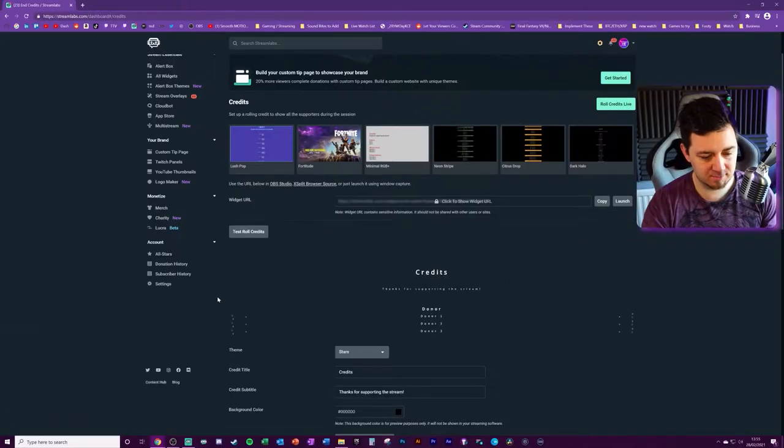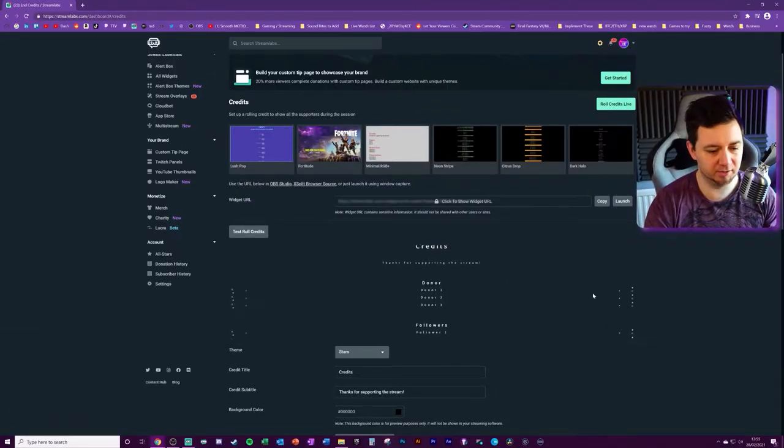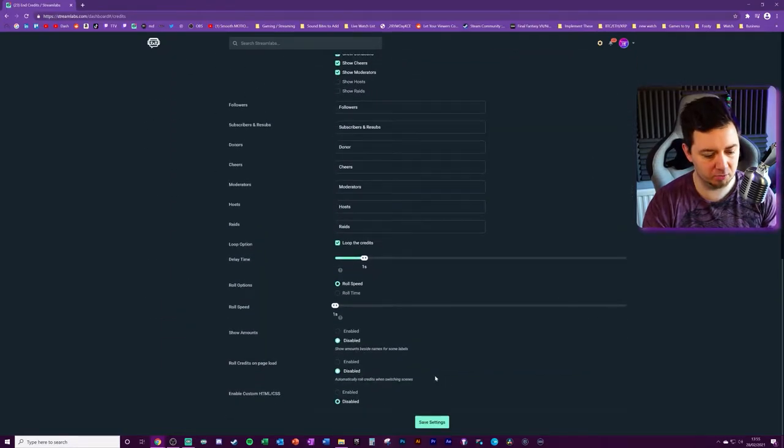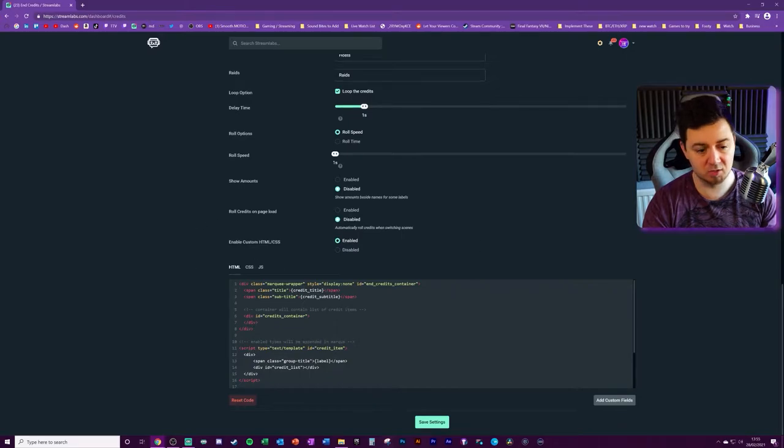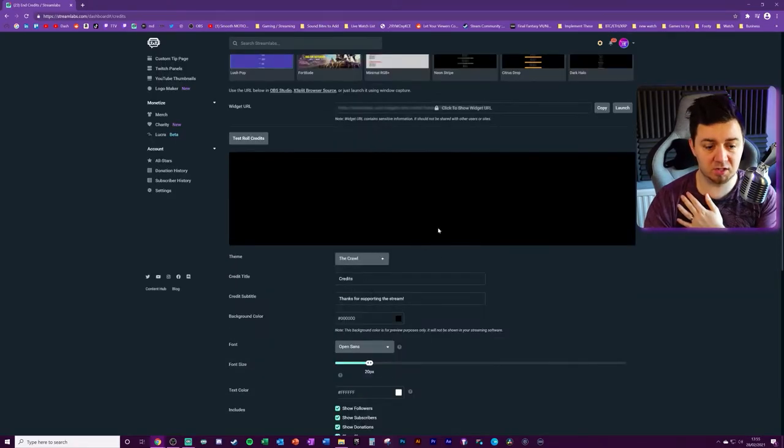And stars. This just shows some nice animations along the right hand side here. What I will point out here though, there is custom CSS HTML here as well that you can enable at the bottom, JavaScript as well. This means that you're able to customize this to a lot further an extent as long as you enable this. I'm going to keep this disabled for now. Let's just go with the Star Wars credits for now.